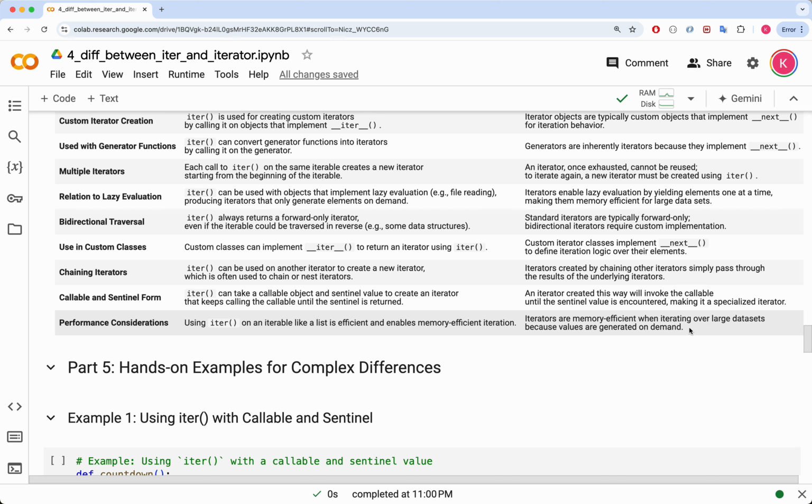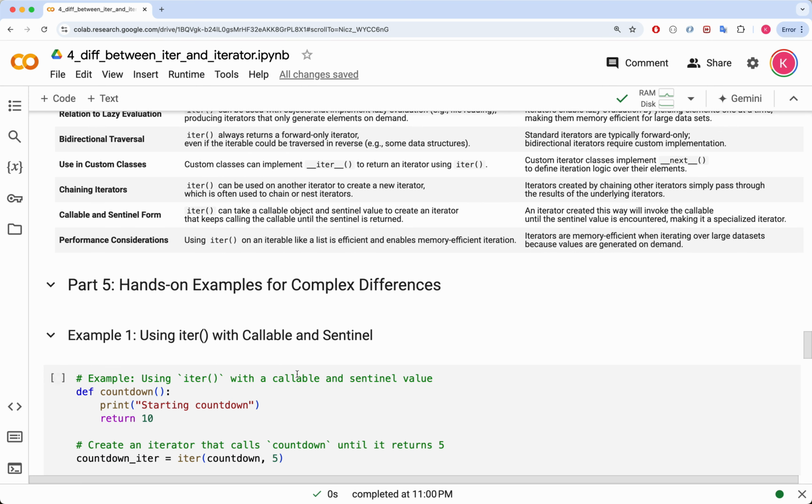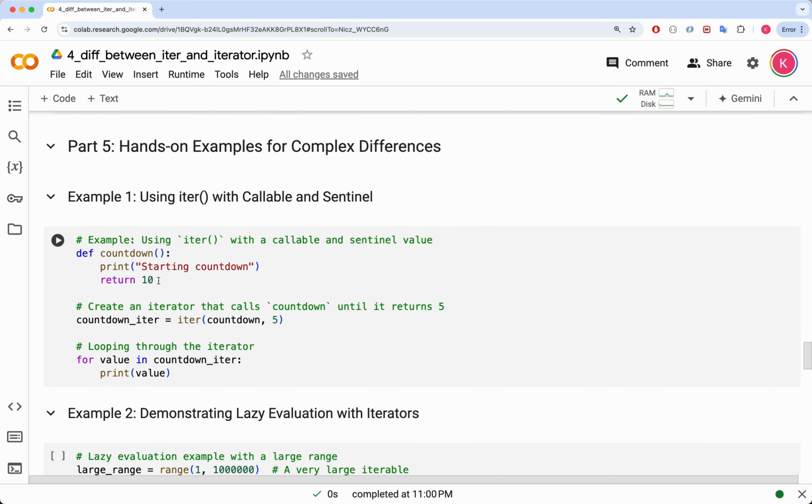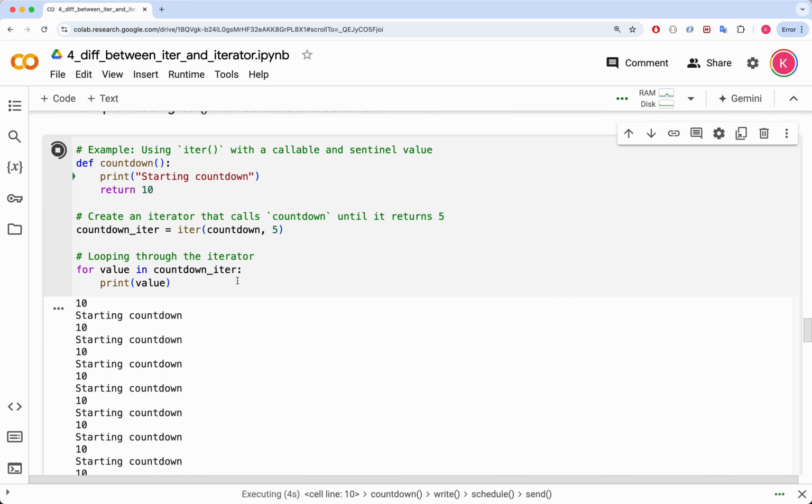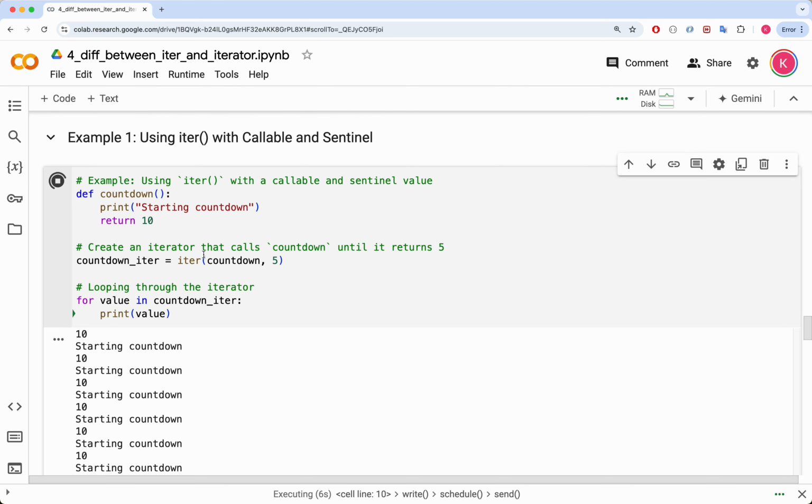Part 5: hands-on examples for complex differences. Example 1: using iter with callable and sentinel. In this example, we are using a special form of the iter function that works with a callable function and a sentinel value. The idea is that iter will keep calling the provided function until the function returns a specific value known as the sentinel, at which point the iteration will stop.